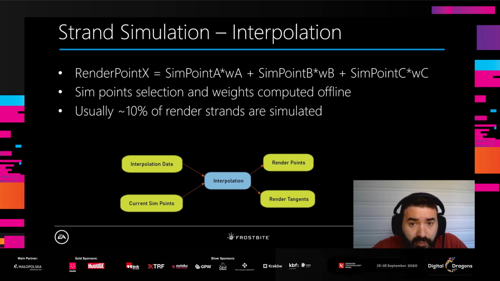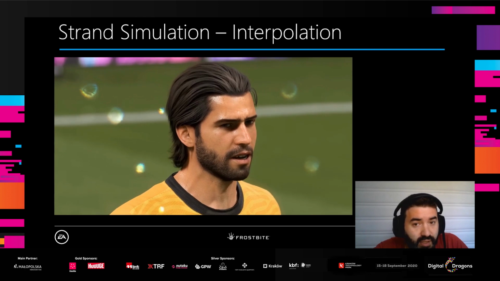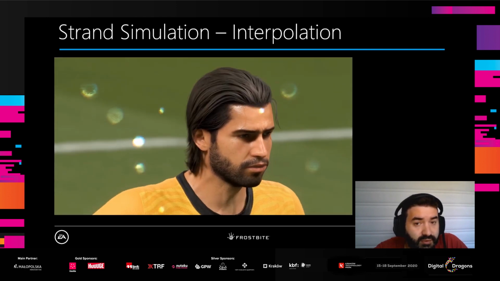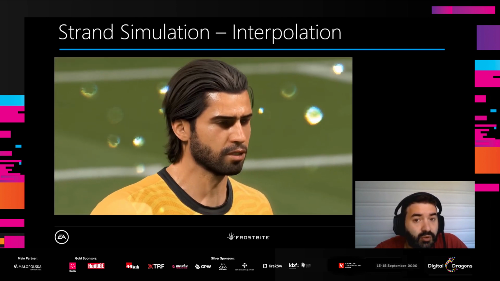During the interpolation step, we will loop through all of our render strands and interpolate the position of their points based on 3 sim strands. These 3 sim strands and their interpolation weights are selected offline based on distance. With this simple scheme, we don't need to simulate too many strands. We find that usually simulating only 10% of the render strands is sufficient. In the asset that you are seeing on screen now, we are rendering around 32,000 strands, but only simulating a little bit over 3,000.